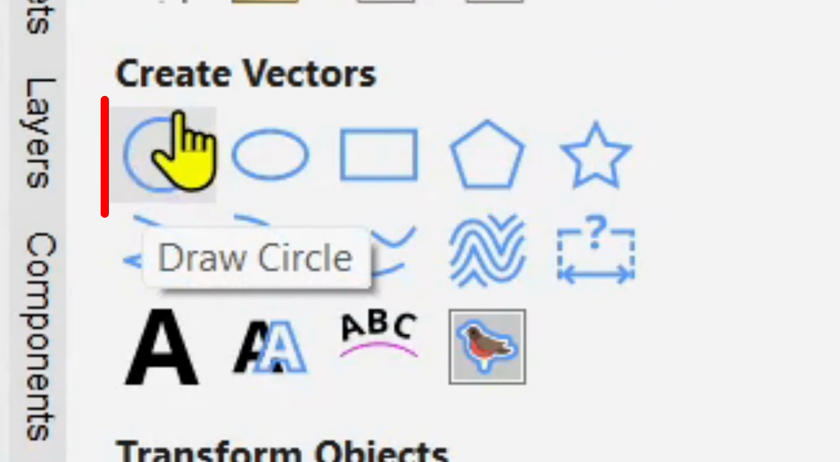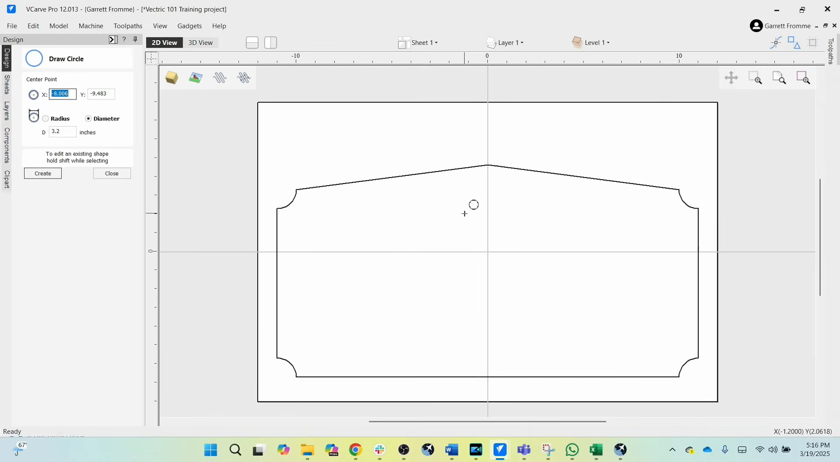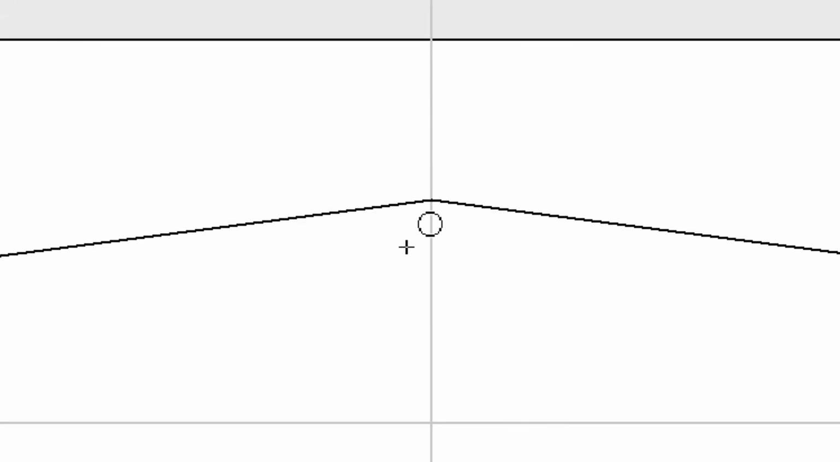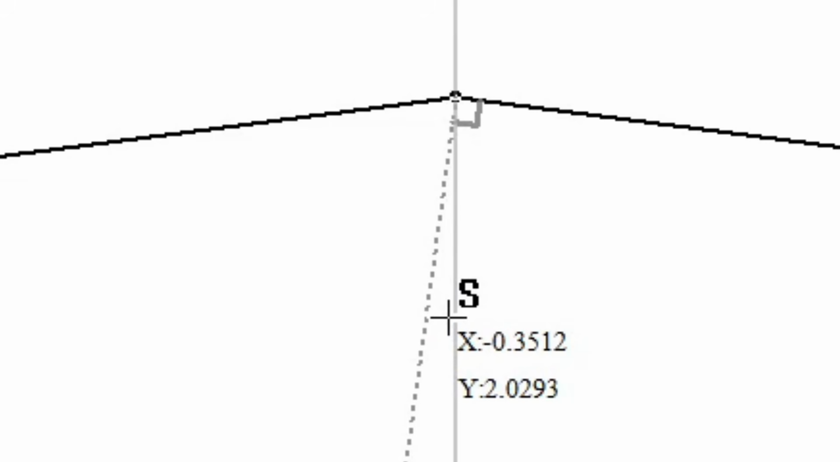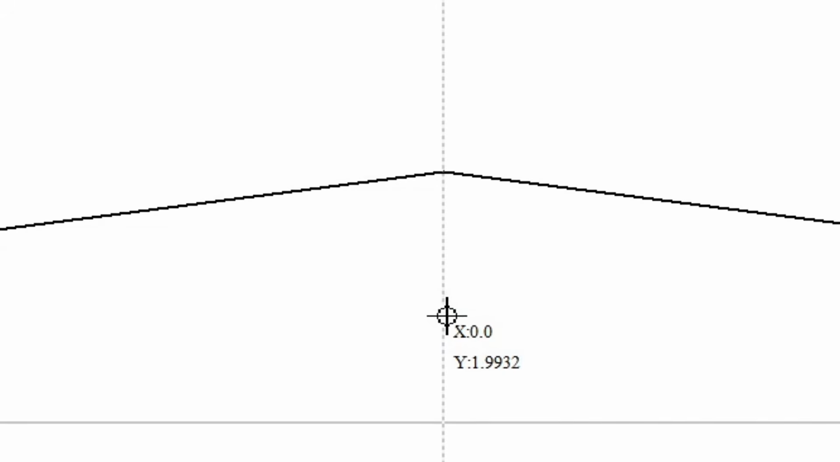So we're going to come in to create vectors, select draw circle, and again hover somewhere in the middle between the intersection point of this line and the intersection of the axes. And you may see some interesting cursor stuff going on. You can see there's a little letter S popping up. I've never seen that before, so I'm not sure what that is. But we want it to be that target like that.